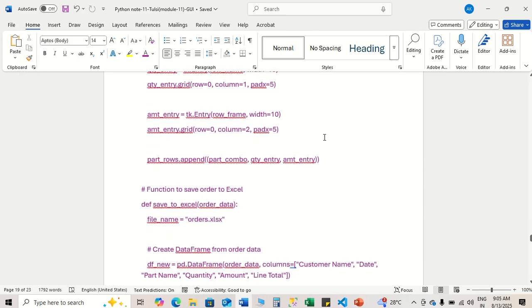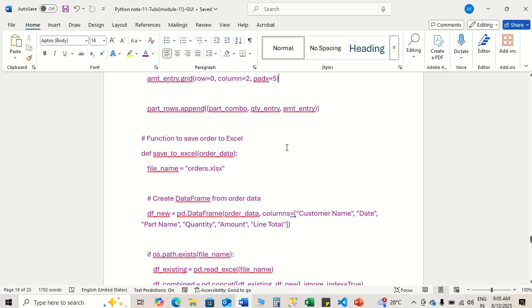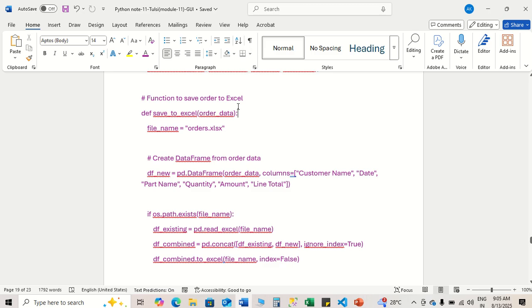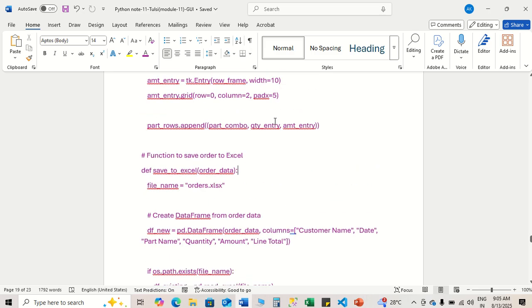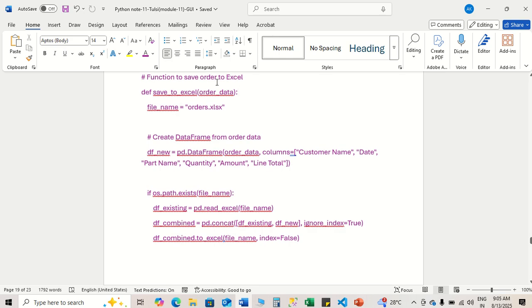After that, amount, one more entry box created for the amount. So part_rows.append the parts, the quantity and the amount. Functions to save order in Excel. Whatever data we put here, it will be saved into the Excel. So function to save into the Excel.